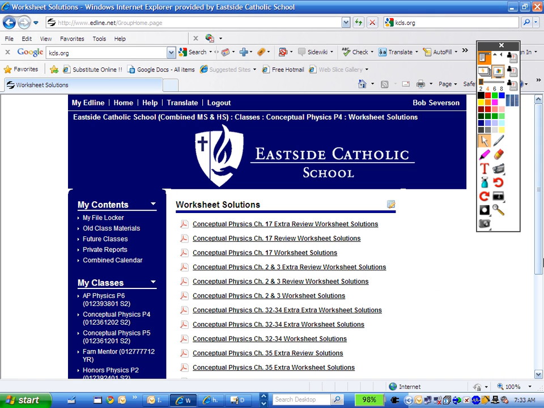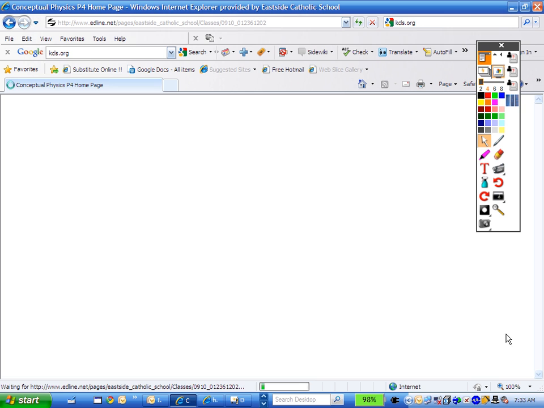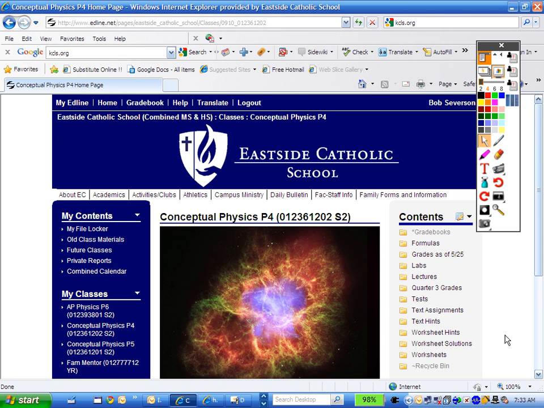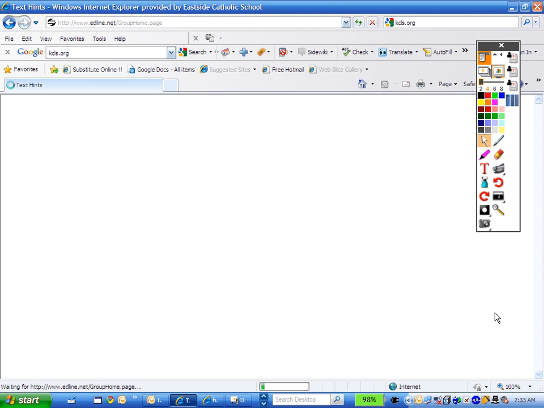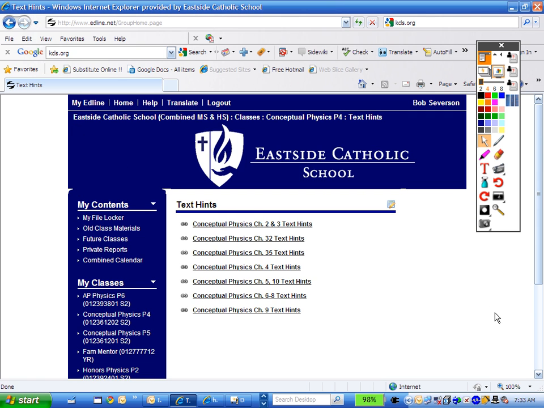And so let's go back now to our options. As you're looking at all the possibilities of the use of Edline, we see worksheet solutions, very, very helpful. Then let me finish with this last piece. Certainly you can find the grades here, but also worksheet hints and text hints. If you look at the text hints, this I would advise for every single chapter.